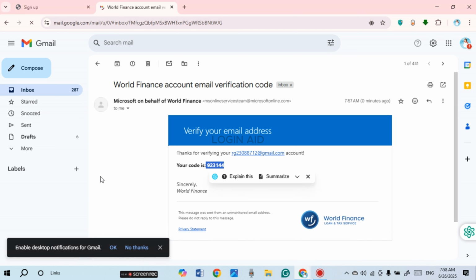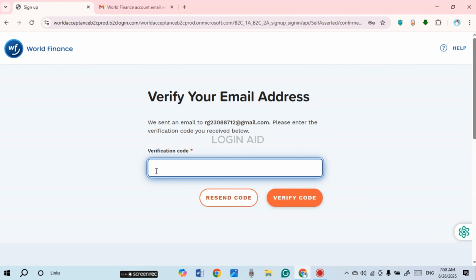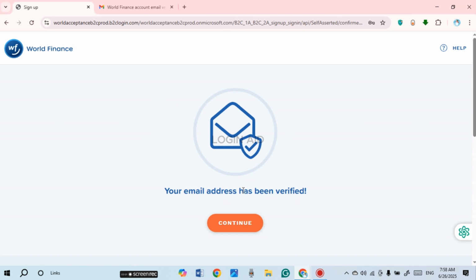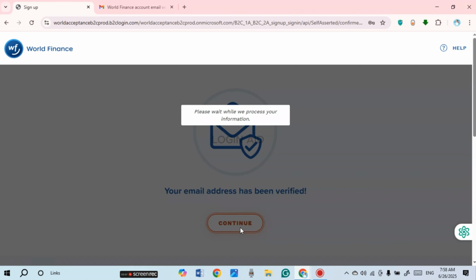Now in this email you'll be able to see the code. Memorize this code. Go back to the sign up tab. Now what you have to do is enter that code over here. Now after you enter the verification code, click on this option, verify code. Now you can see over here your email address has been verified. Simply click on the continue option that you can see on the screen.